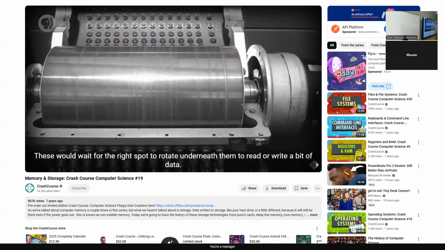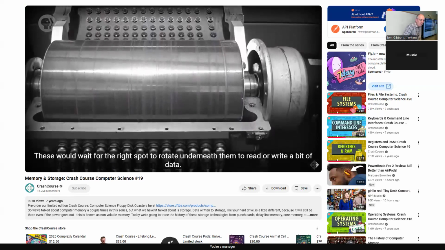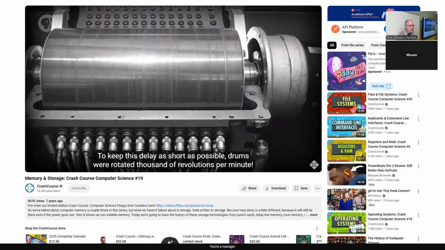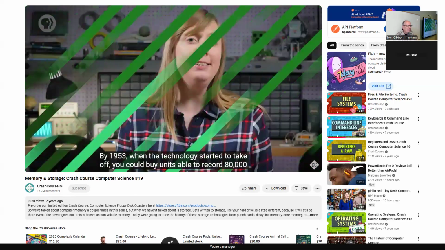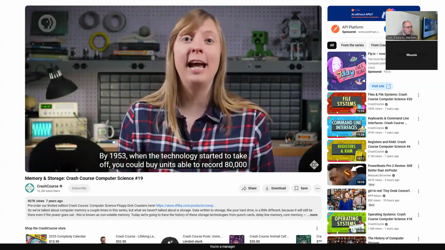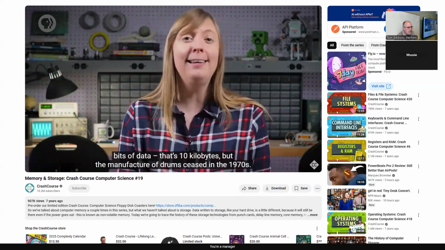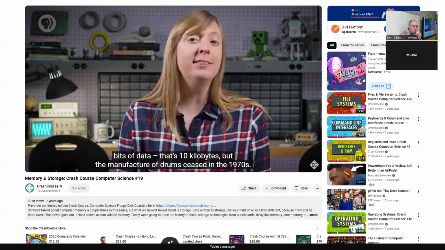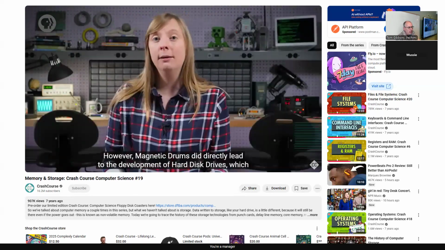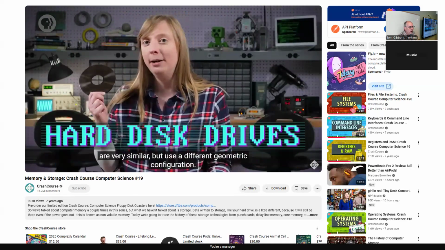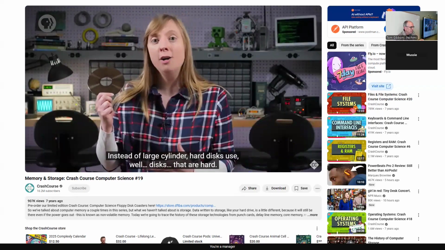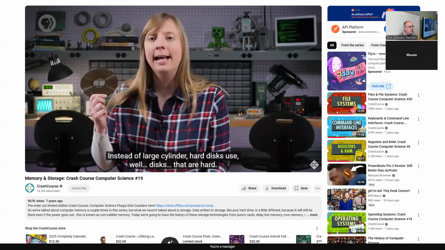These read heads sit right underneath it to read the data as the drum rotates. The data is stored on a drum, rotating thousands of revolutions per minute. By 1953, when the technology started to take off, the units were able to record 80,000 bits of data. That's 10 kilobytes. But the manufacture of drums ceased in the 1970s. However, magnetic drums did directly lead to the development of hard disk drives, which are very similar, but use a different geometry. Instead of a large cylinder, hard disks use disks that are hard, hence the name.